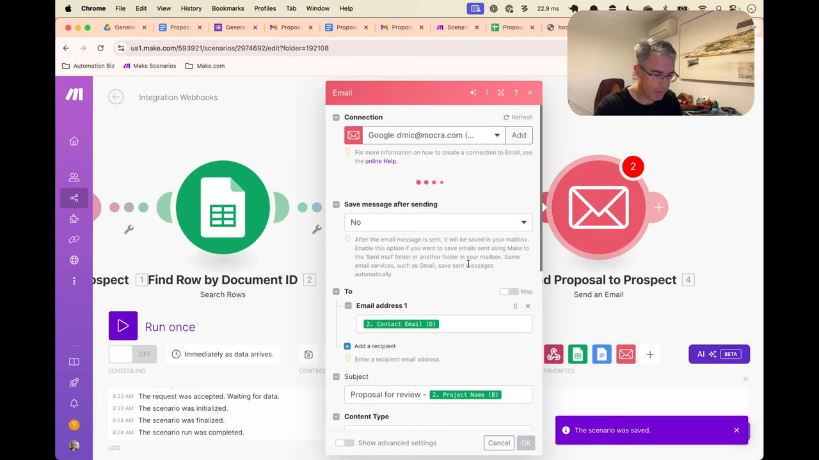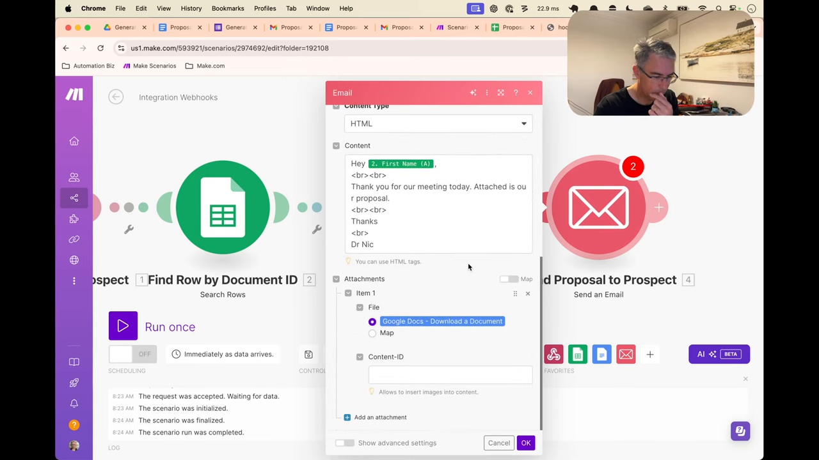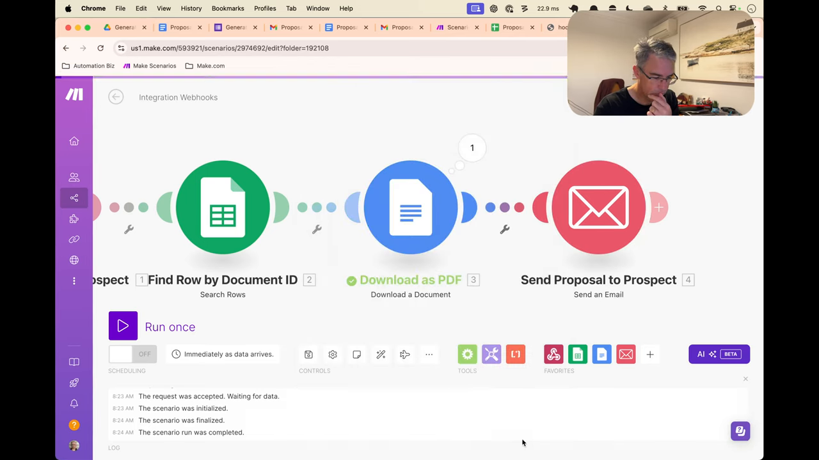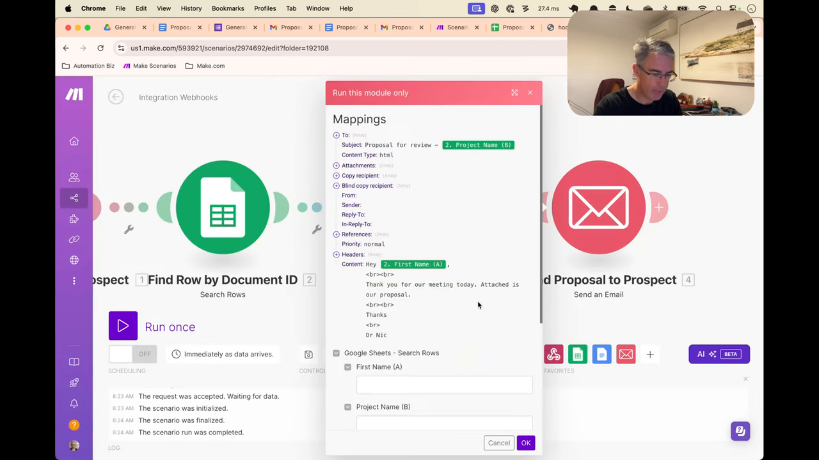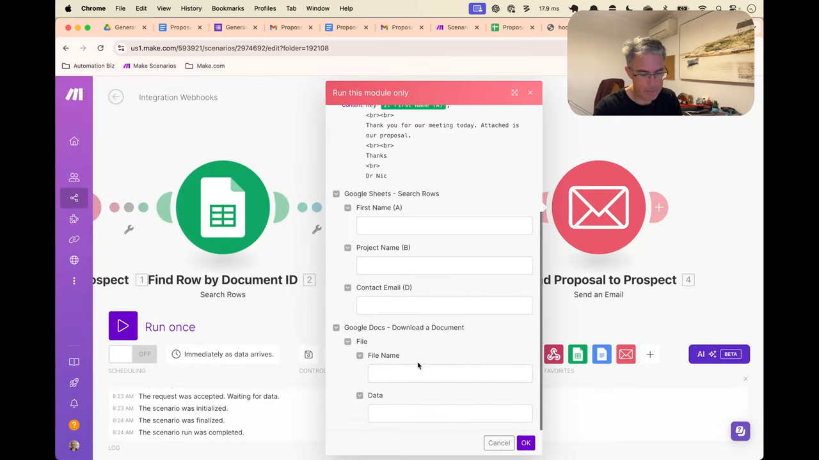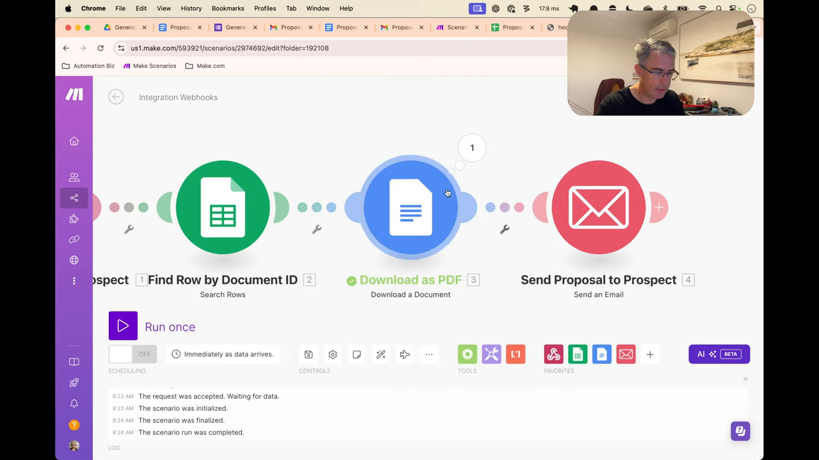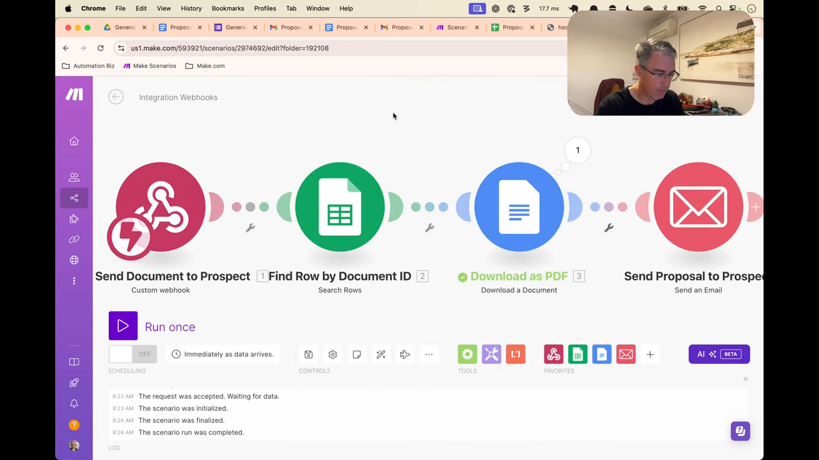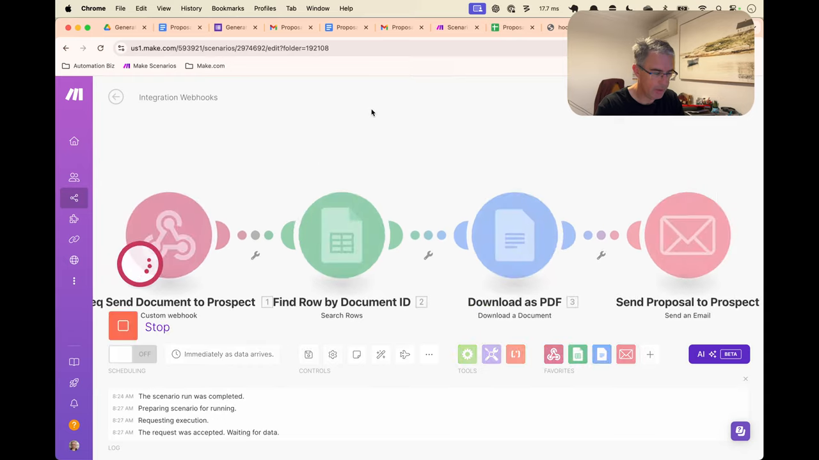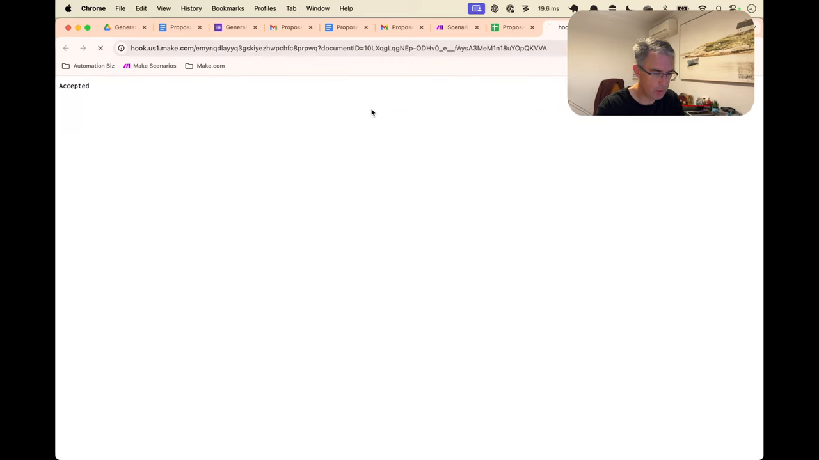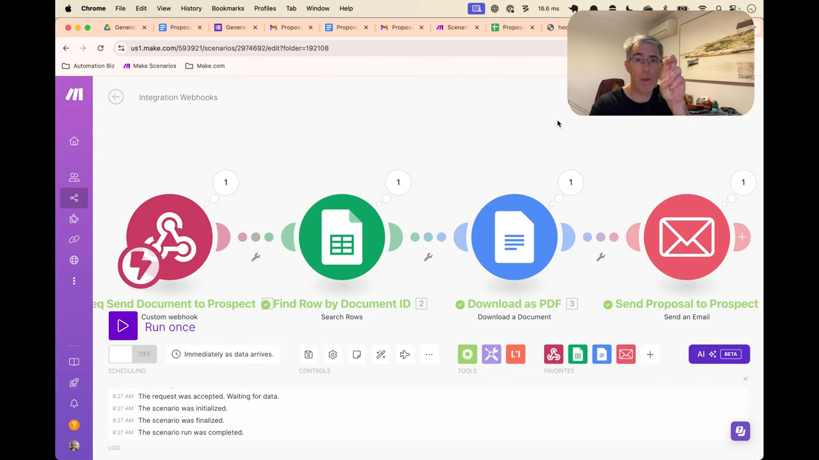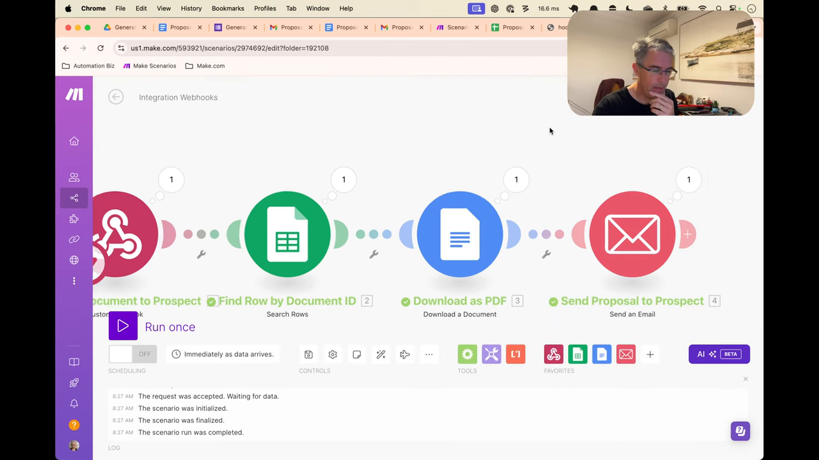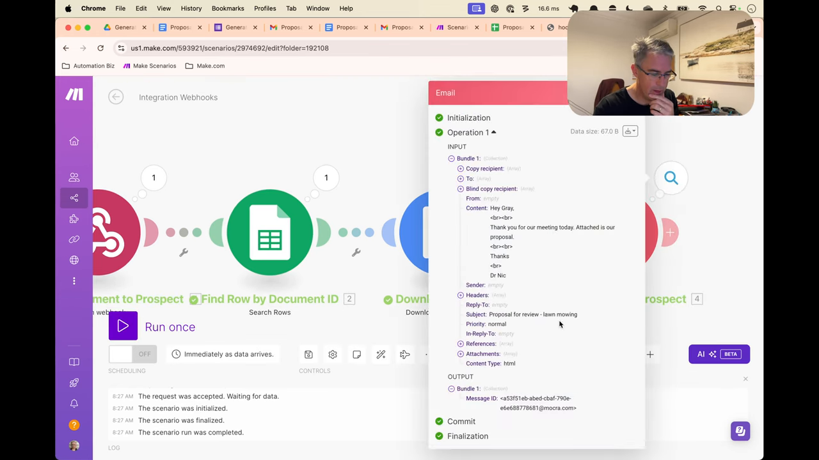This is unhappy for some reason. Run this module only. Okay, we're a bit tricky because we don't have the data. Let's try this one more time. We'll run this. We've got our webhook. We'll run this webhook one more time. And running a webhook just means loading it in the browser. And look, it sent the email to somewhere, and it's contained some copy.